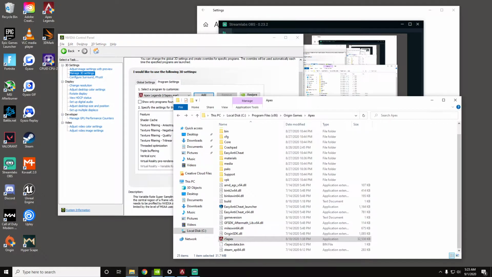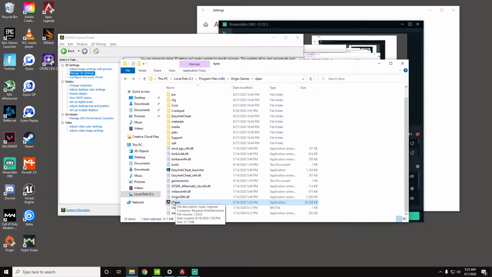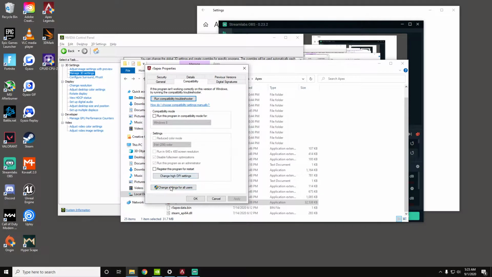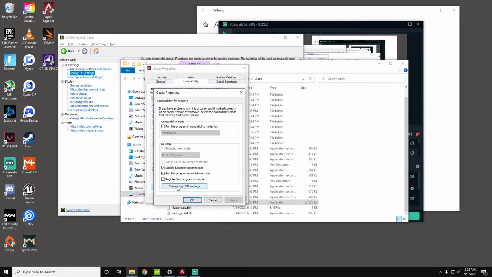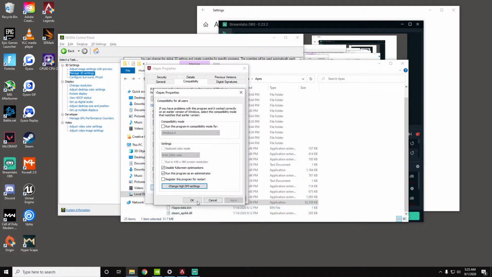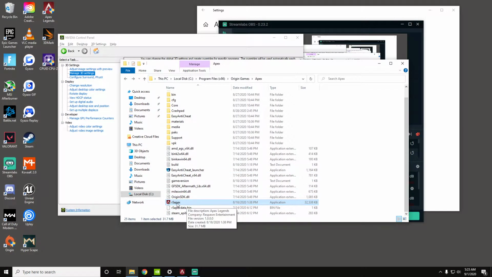All right, then go ahead and go back to the folder. R5 Apex, Properties, Compatibility. You can disable full screen optimization and run as administrator. You can also click here and select these here. Check this. Okay, now you can go ahead and run it.